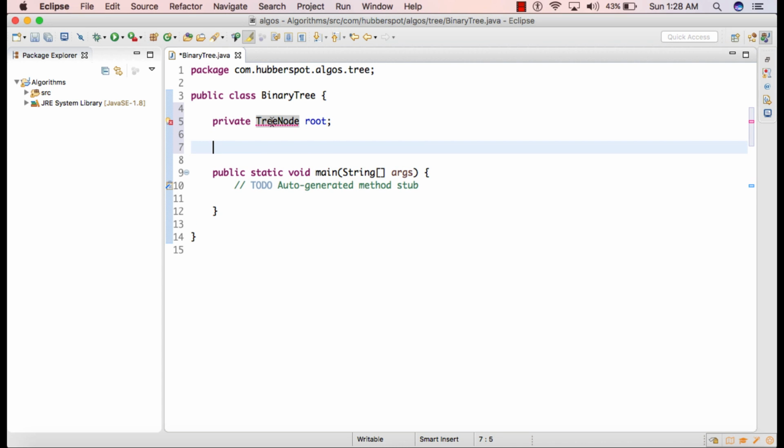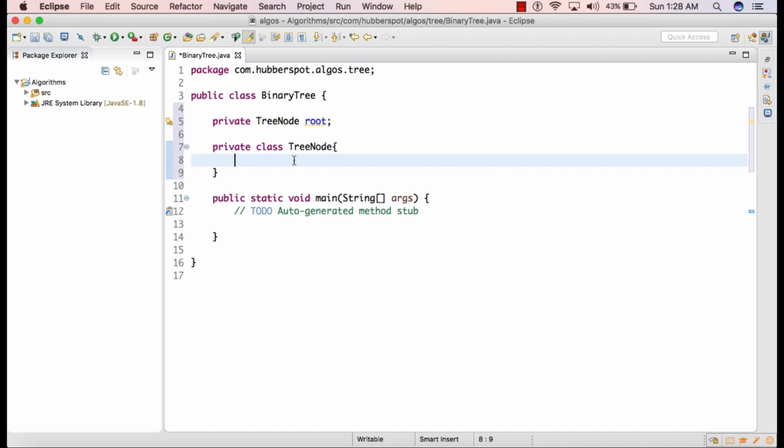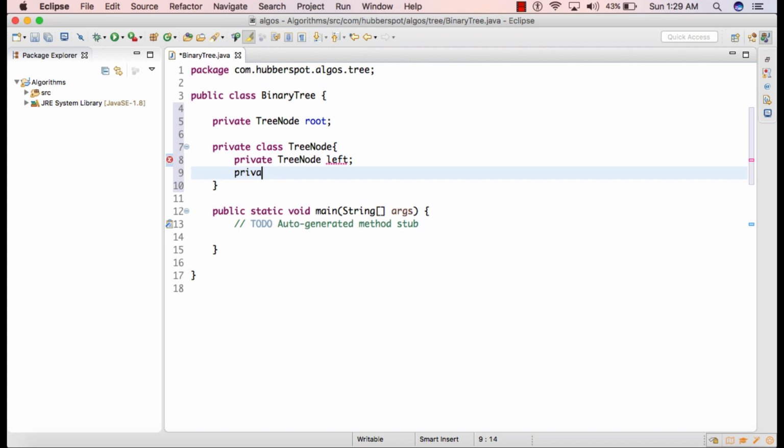And in order to represent this tree node, we'll create an inner class by the name TreeNode. So private class TreeNode. So as we discussed in our previous tutorial, as it is a binary tree, it will have two pointers. One is pointing to the left tree node and another is pointing to the right tree node. So therefore we'll create two pointers of type tree node, left and right.